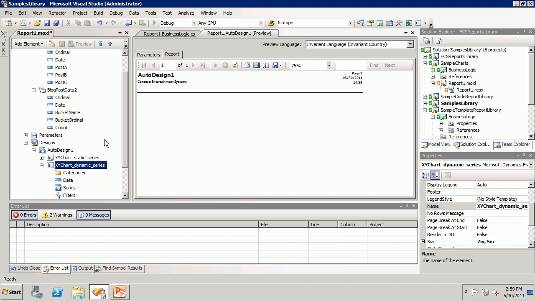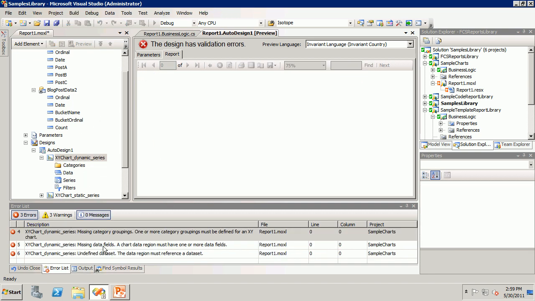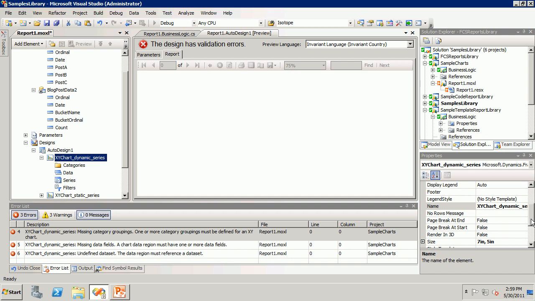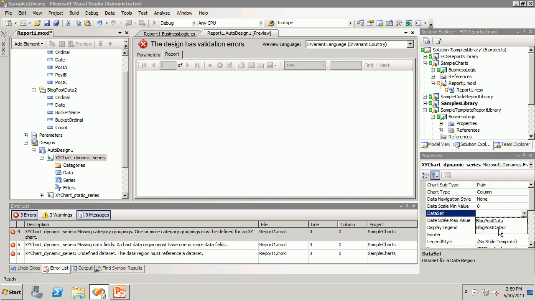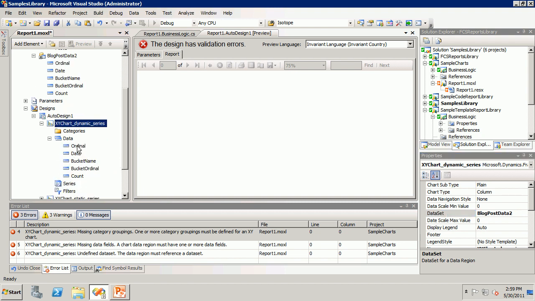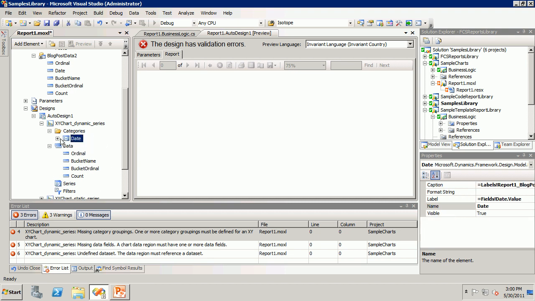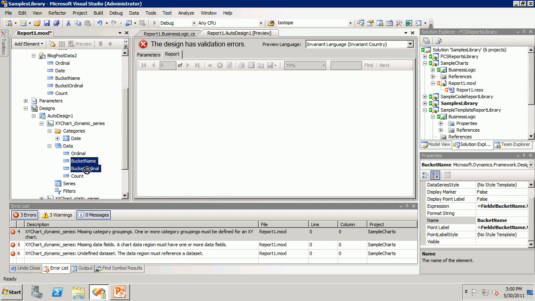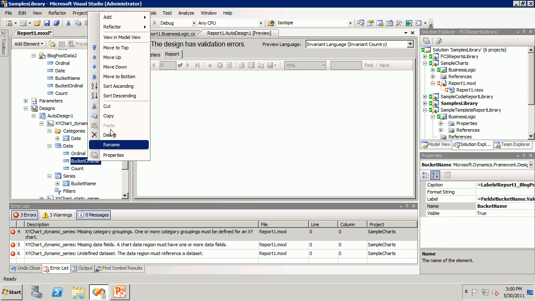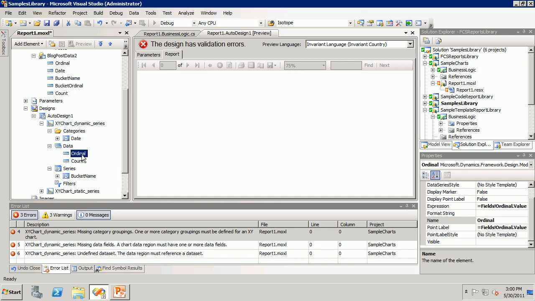I left off an S, and I'll click up here to move it to the top. If I click here, you'll see there's nothing bound there yet, so it's giving you all these errors. Now I start binding the data. Again, I go to the data region, and I set the data set to blog post data 2, right? And let's start binding things. So it picked up all these things, and not all of these will be in data. We only want the count in data. So what are the categories? The categories is the date, and the bucket name will be used as the series, and I'll get rid of bucket ordinal and this ordinal value.